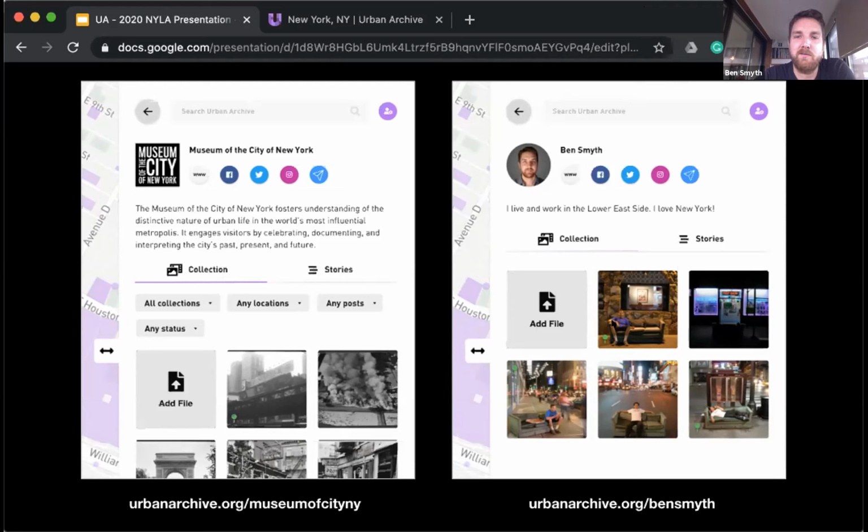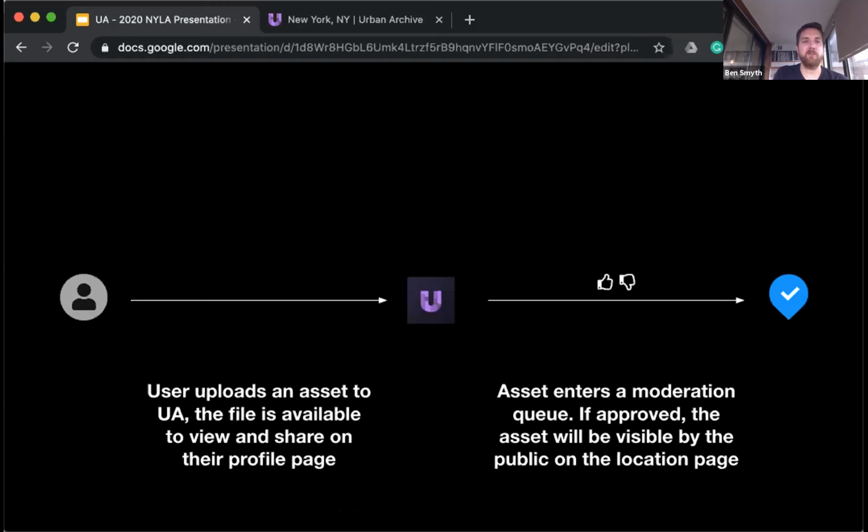Not everyone's going to be interested in this story, so we wouldn't want the general public to be able to find this from the map, but I could share it with my family and friends from my personal page. And then these images go through a queue. If they're a really special or meaningful image, then they could be added to the actual map layer of Urban Archive so that they're discoverable by anyone on the platform.